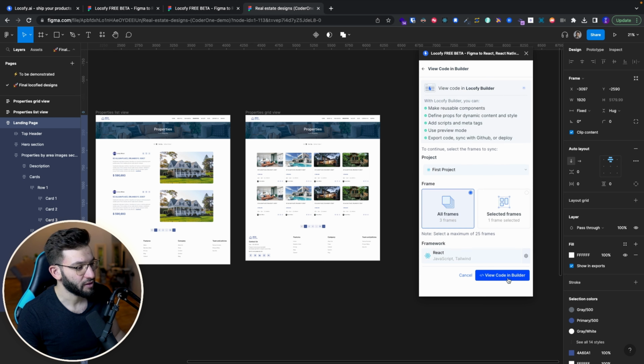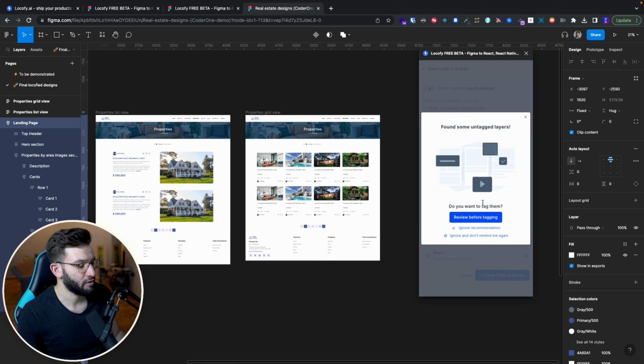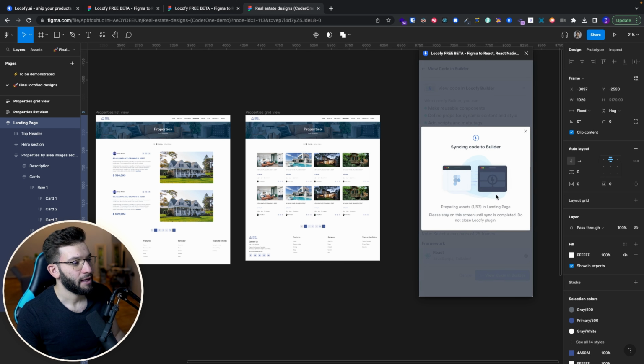And last but not least, you click on view code in builder, and this actually will take a little bit of time. So here it's going to ask you to review, because it finds some untagged layers in here. You can ignore those for now. And you can immediately notice this is actually going to start preparing the assets. You're going to start moving the designs from your landing page into the Locofy builder, where you can actually see the designs and see the actual code, and you can edit them in real time.